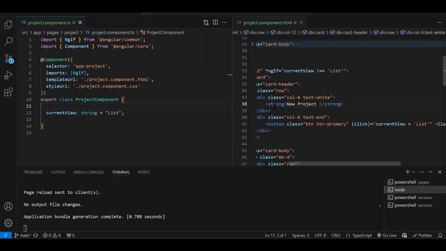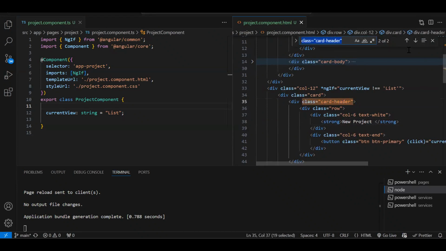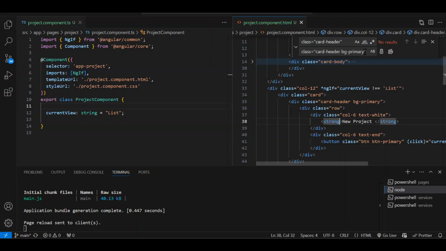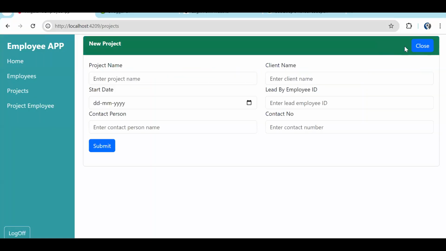Let's just add a background color to the card. It's not looking good. So I will copy this and we will replace that with, let's say, bg hyphen primary. Let's refresh. So now, oh, but colors are like that. Let's change it to success. Fine. Now, so as I decided in this project component, we are going to go with the reactive form.